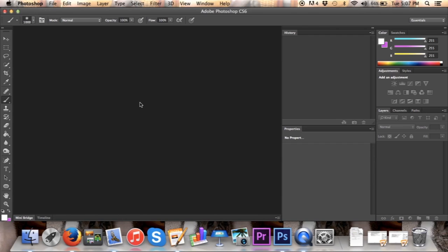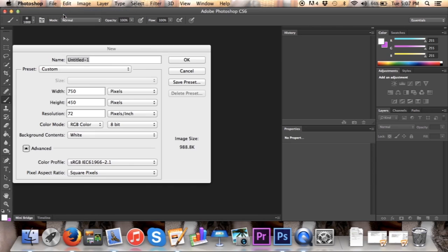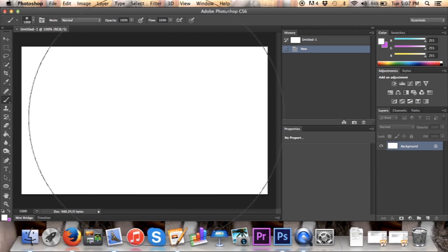And to start off with, as always, you're going to create a new document. And this document is going to be 750 by 450 with a resolution of 72. You can name it whatever you want and then hit OK.